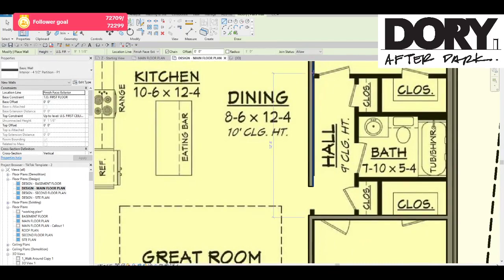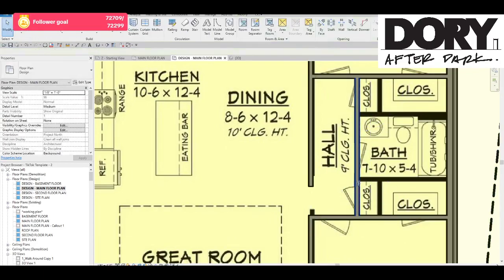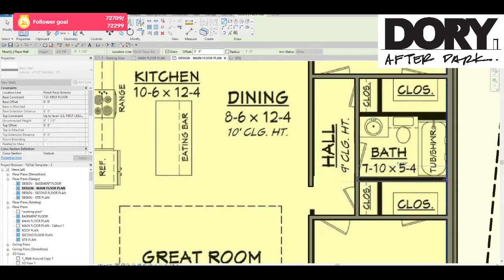But keep in mind, this house is going to disappear very soon because we're just building it up to break it down.